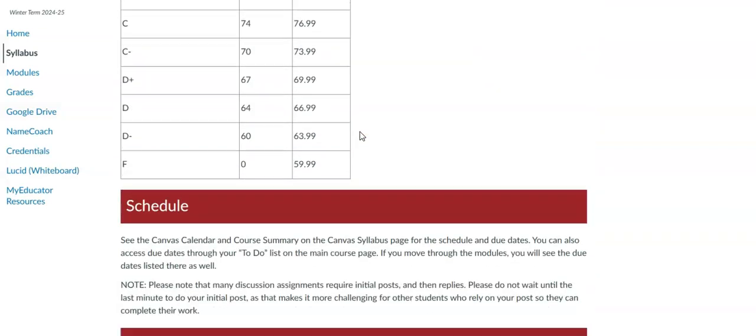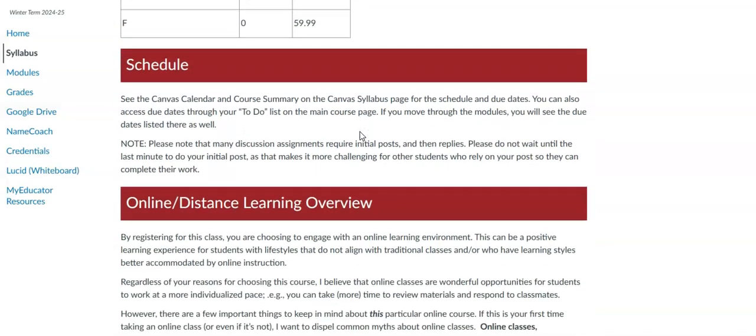This is, of course, the grading scale overview. I'll let you read all of that on your own. The schedule, really our Canvas site will be the schedule. I will show you that in a moment. It's at the bottom of this syllabus, but also the modules really just show all the dates there so you can see when everything is due.